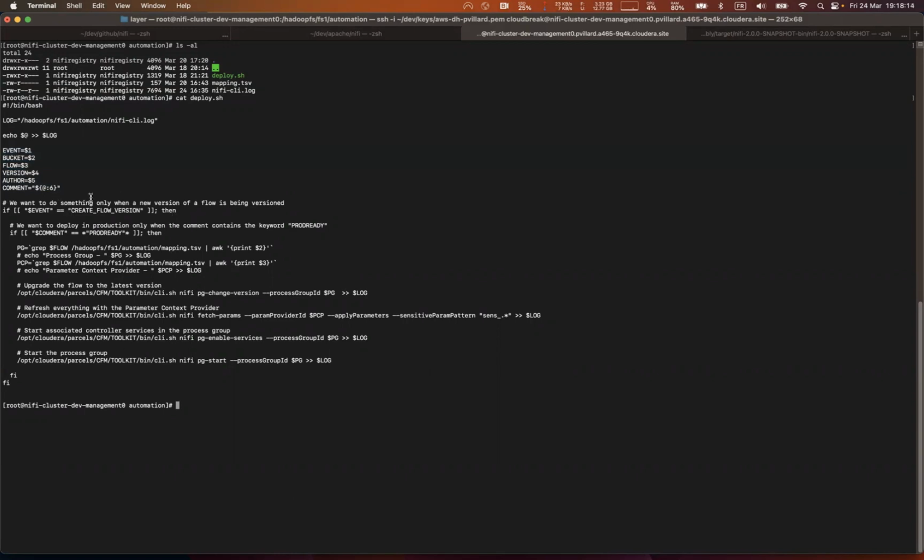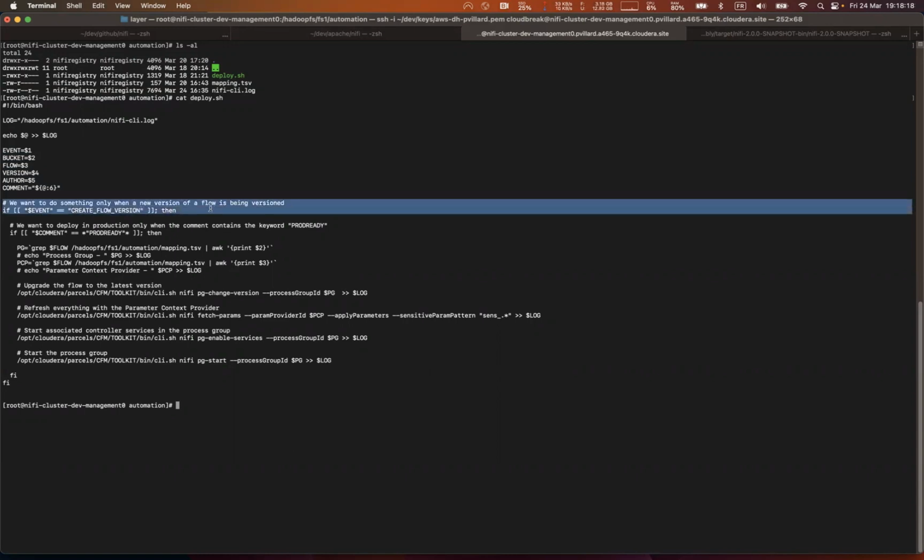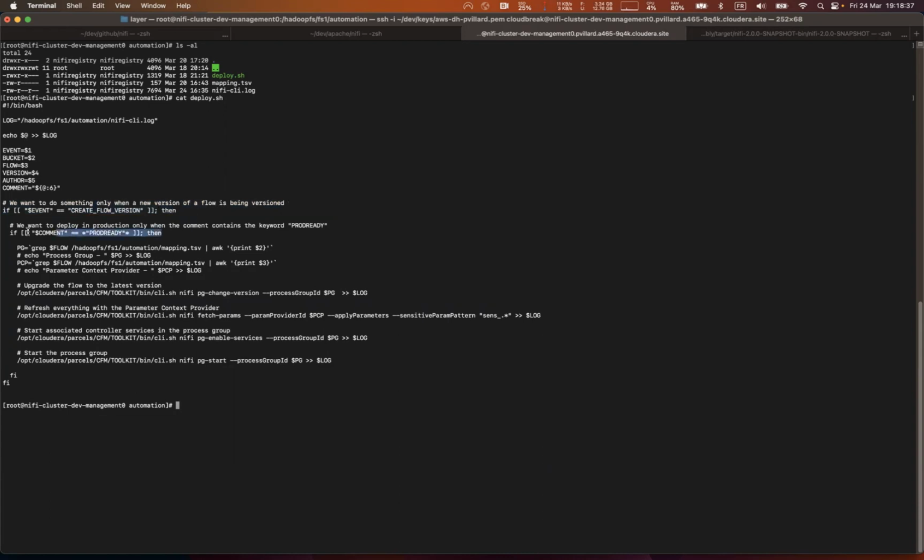It's very straightforward. So first, we want to only care about the events where a new flow version is created. As I said, the script is going to be called whenever something happens in the NiFi registry. So it can be when a bucket is created. It can be for many reasons. In this case, we just want to execute that script when this is create flow version. Then we are going to look into the comment that is associated with the version of my flow. And here, this is my decision. You can do whatever you want. But in my case, I'm going to automate my flow deployment only if the comment associated to my flow version is containing the keyword PROD ready. Okay. The next step is to do two things.